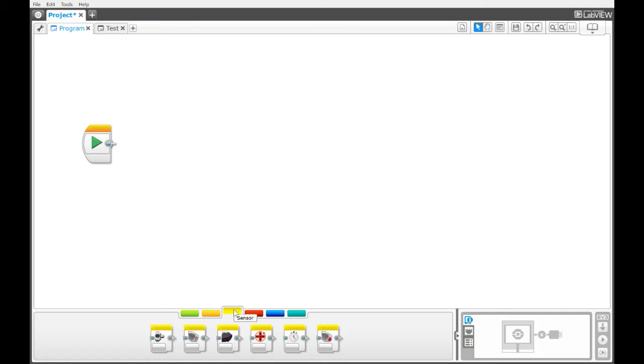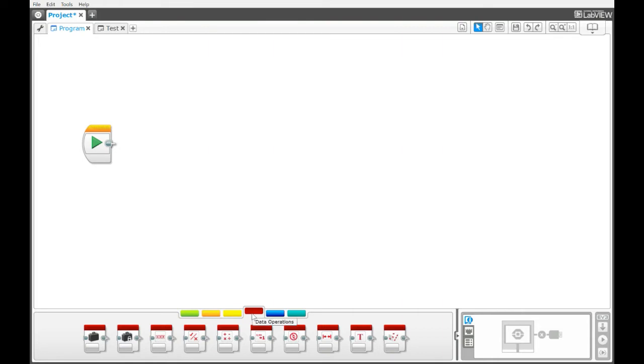All right, so those are the sensor blocks. Now let's move on to the next palette. It's called data operations. So just a quick summary, the sensor palette let us read numbers or values from our sensors and get those values on data wires. The data operations palette lets you do something with those data wires.